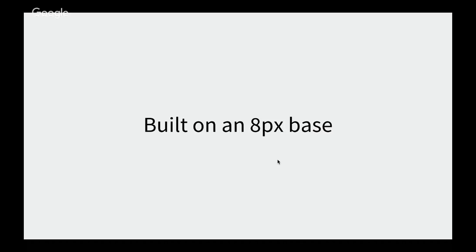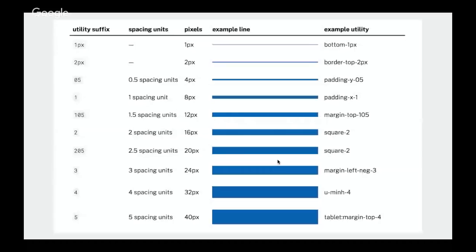So it's built on an 8-pixel base. And here's just a sampling of what that would look like. So you have that single unit, which is the 8 pixels, and then you multiply that by 2 to get 16 and 24, and so on. And that gives you this very even and consistent scale of things, much like music has a scale of notes that help get those consistent. The space between things should help in building interfaces as well.